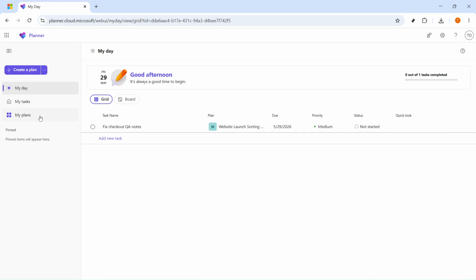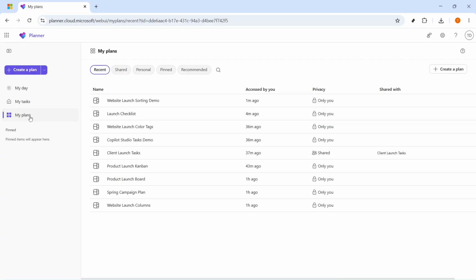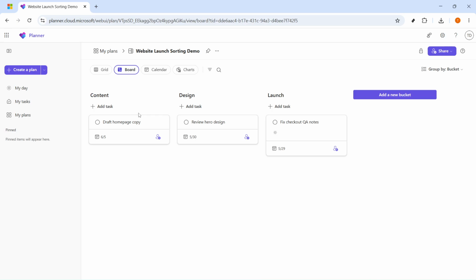Over on the left navigation pane, click My Plans. This brings up the plans available to you. From that list, click the prepared plan you want to work with. In this walkthrough, the plan is called Website Launch Sorting Demo. The plan opens with all of your task cards displayed on the board.